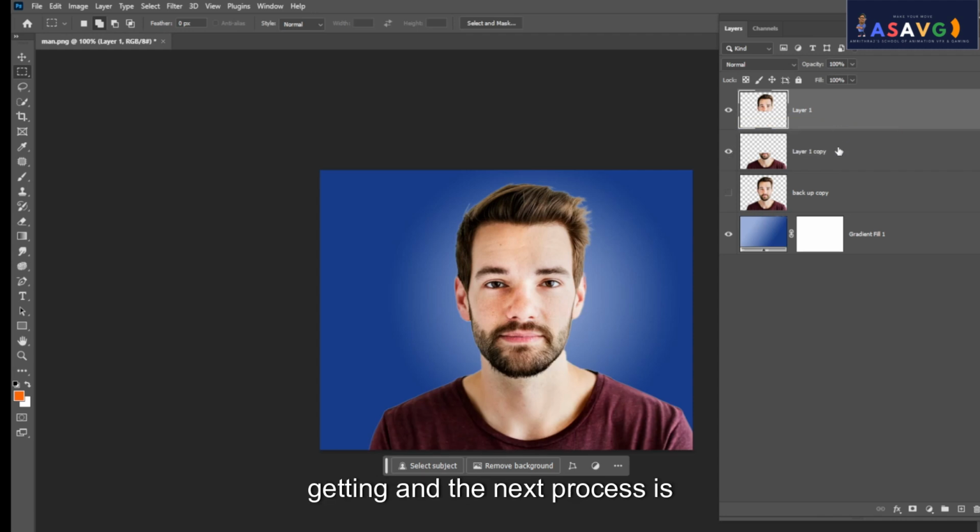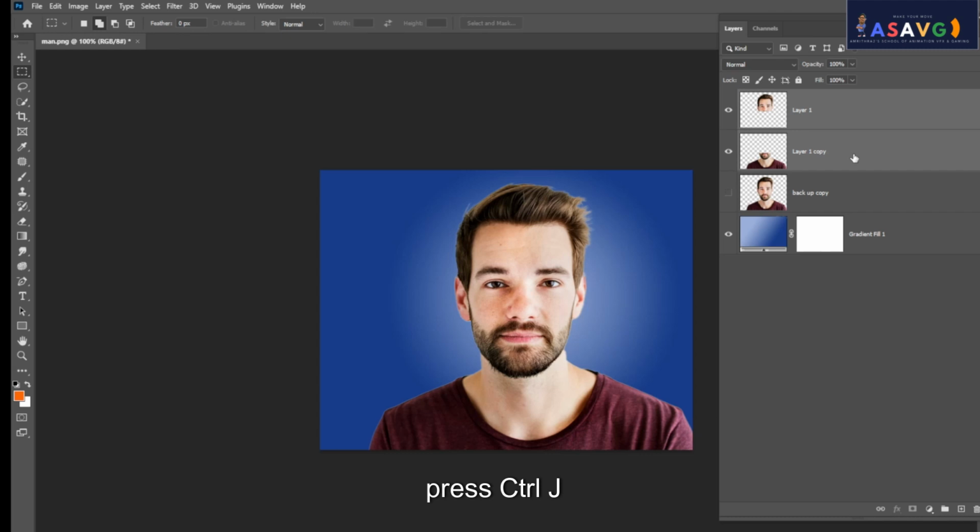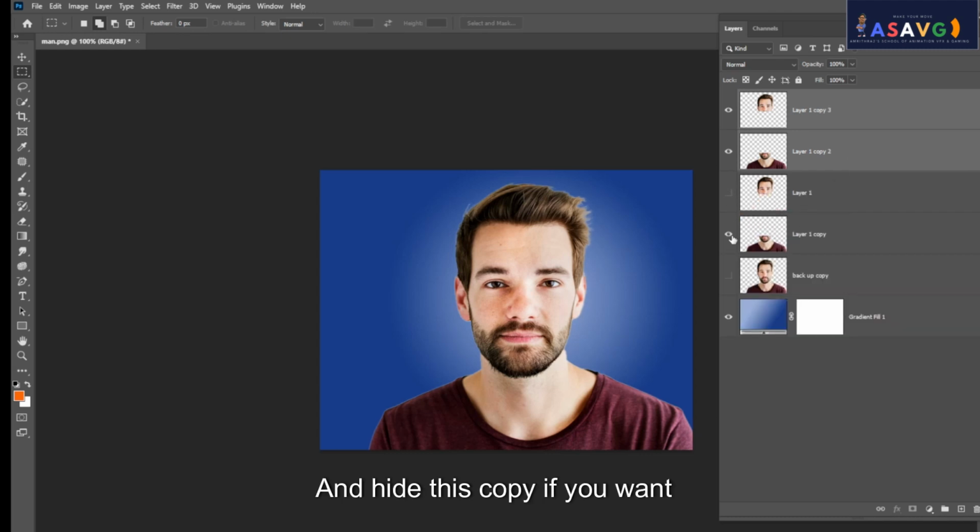And the next process is that if you want you can take one more copy for a backup. So I select this, press Ctrl J and hide this copy. If I want we can use it, that's all. Okay. No need of grouping. That many layers are not needed.